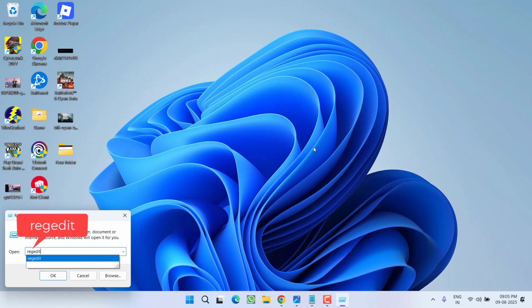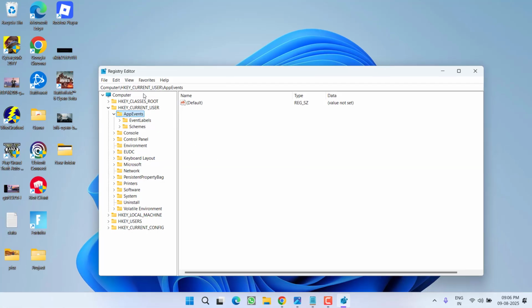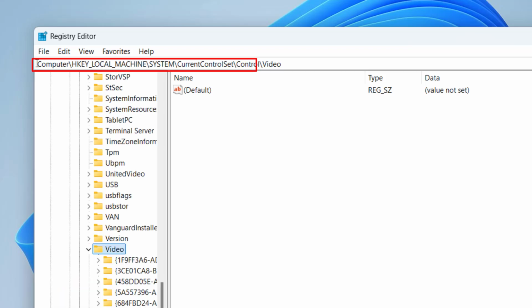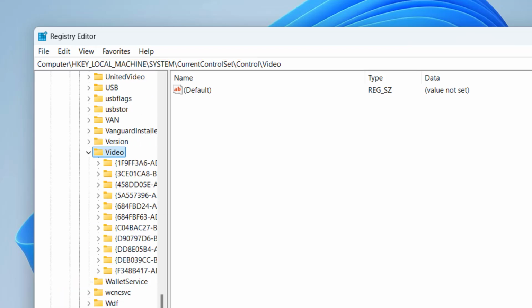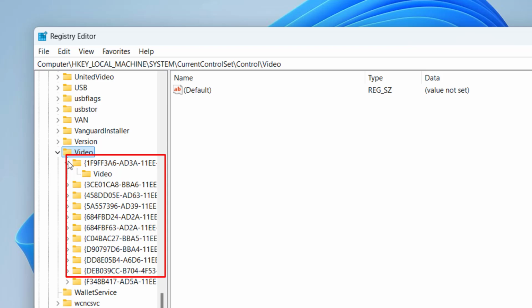Type here regedit and then hit the Enter key. Now in regedit, right in this address bar, you need to paste a path which I will share with you in the description of this video. Paste it right over here and then hit the Enter key. Now right over here, you will find different folders with this particular name. You need to expand each and every folder to find another folder with the name 0000.